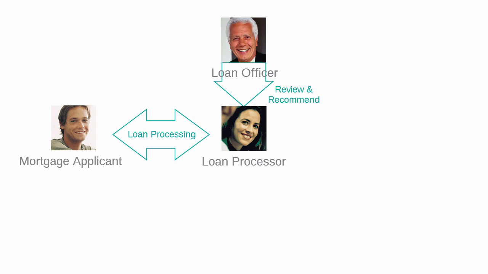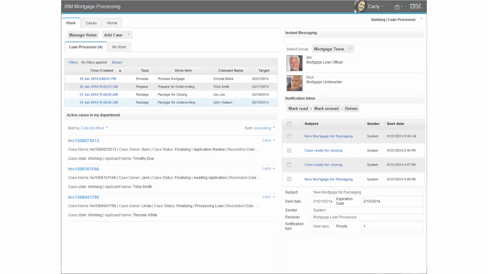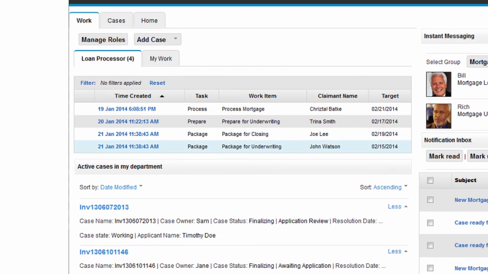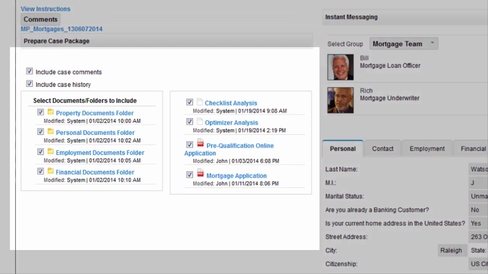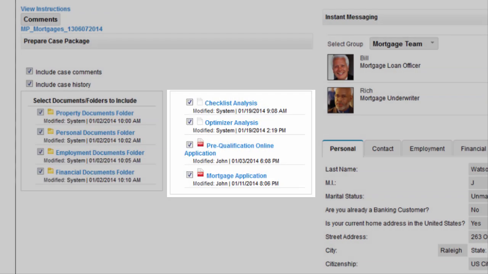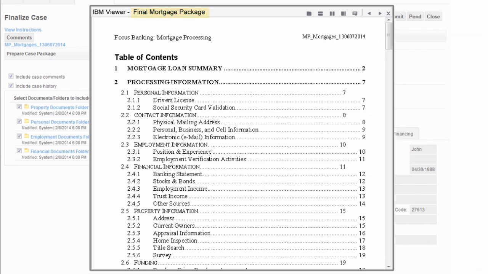Carly has processed the mortgage and upon final review prepares the final package for the underwriter. Carly notes a new task to package the loan information for the underwriter review. She finalizes the packaging for the underwriter by preparing a final summary report and attaching details and information directly from the case. She completes one final review of the summary report prior to processing.